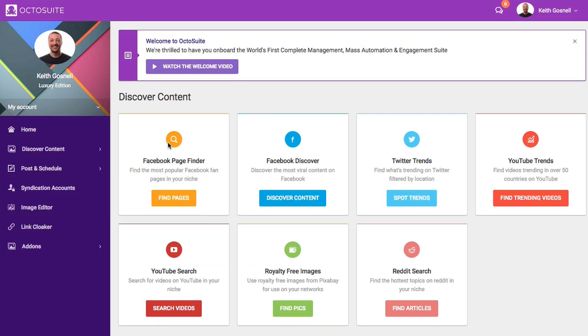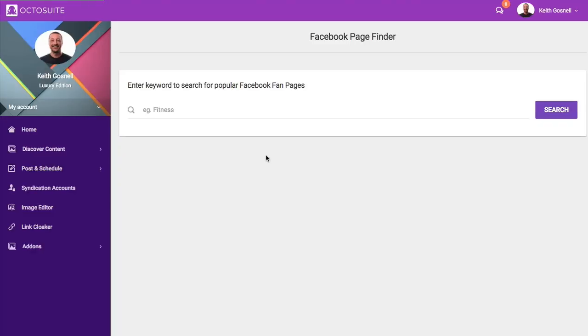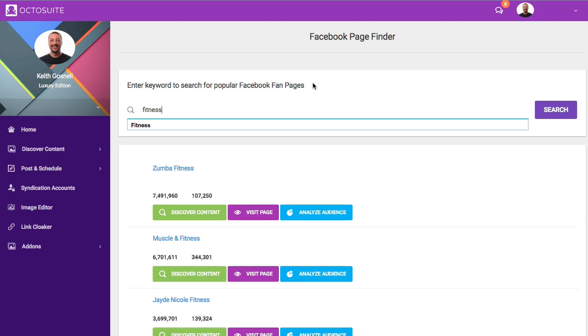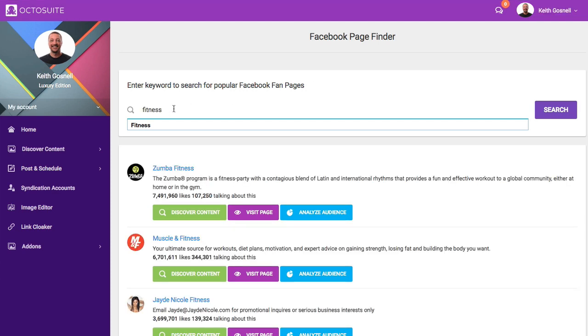So let's jump right in and do the finder here. What we're going to do is type in any of the keywords that are in our niche. It's using fitness here, so I'm just going to put that in and search. This is going to bring back all fan pages for the keyword fitness, right? There's an analyze audience option here. You can visit the page, or you can discover content.